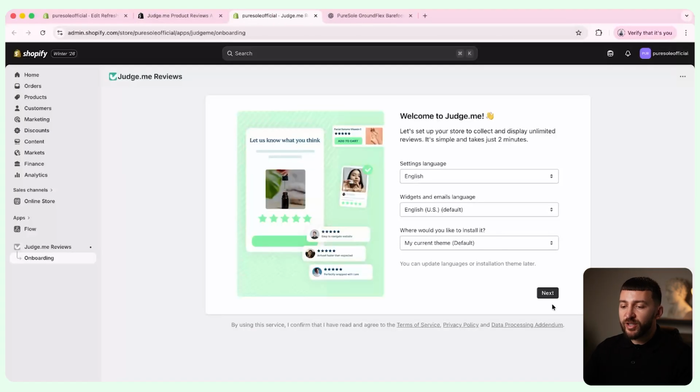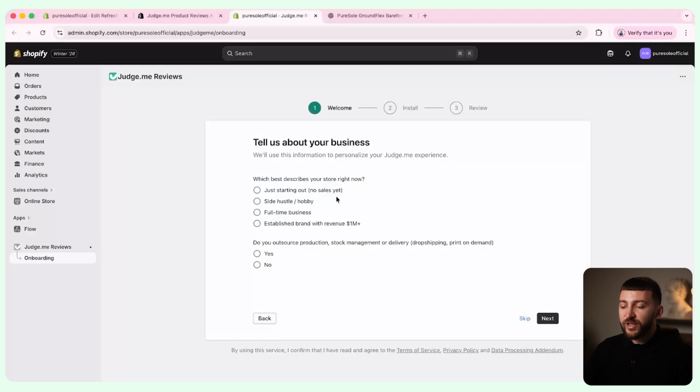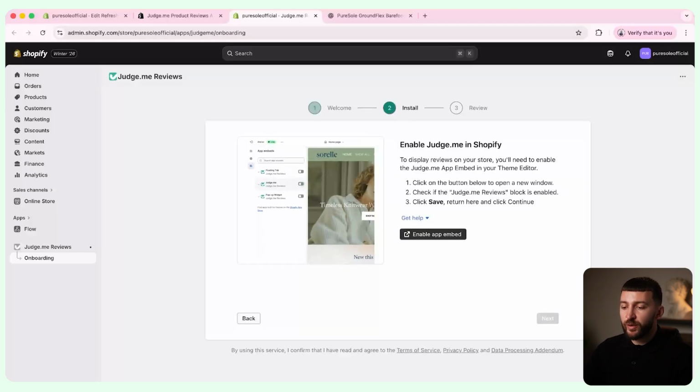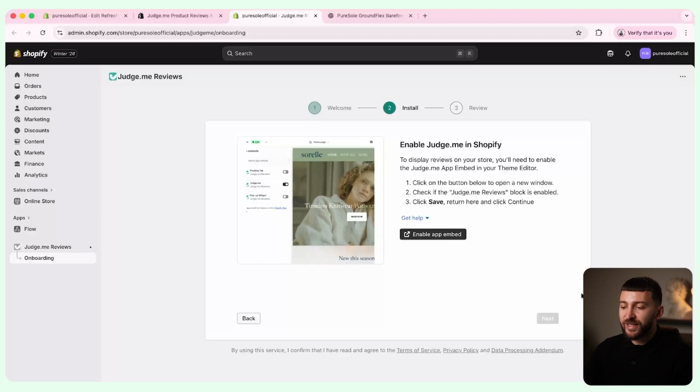We can then go through the Judge.me setup guide. So choose your language settings and hit next. Fill out the Judge.me survey. So choose whether you're just starting out or you're already bringing in revenue. Choose whether you're a dropshipper or if you're housing your own stock, and then hit next. Choose how you plan on getting reviews. So we're going to be importing reviews from AliExpress. So I'll choose this and hit next.